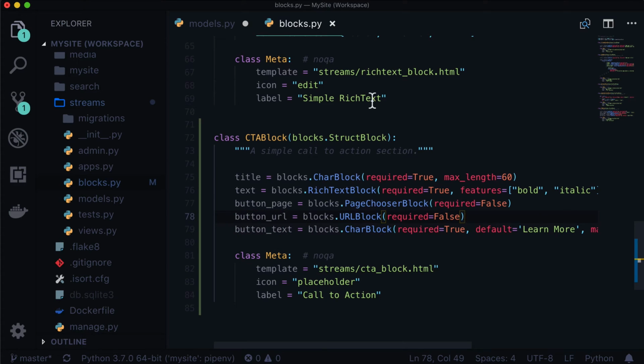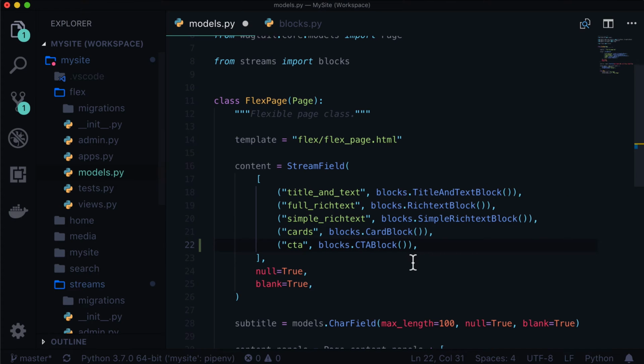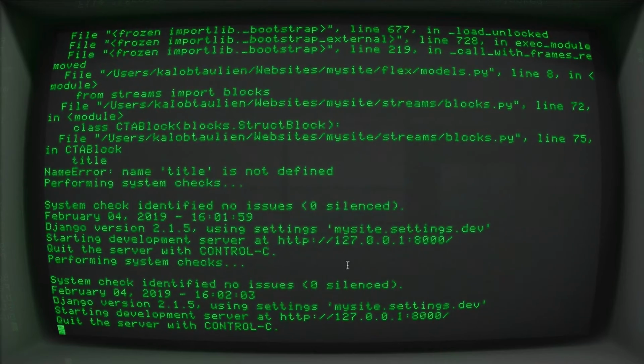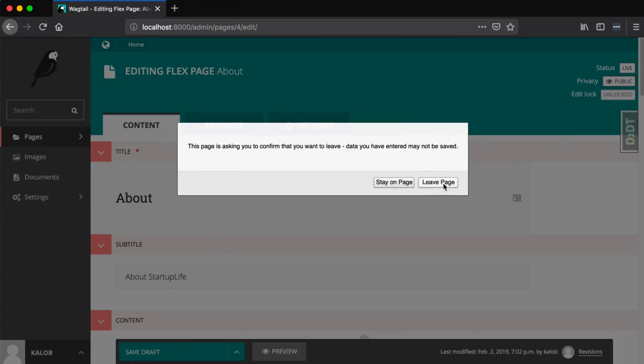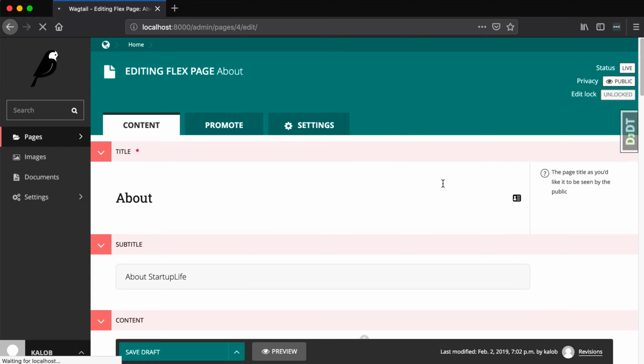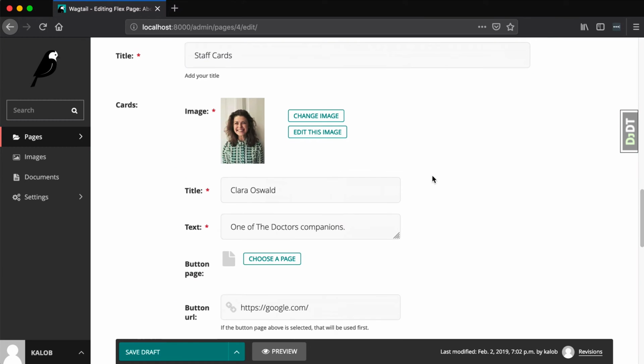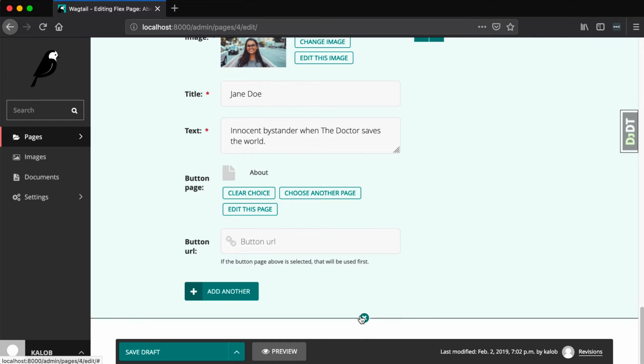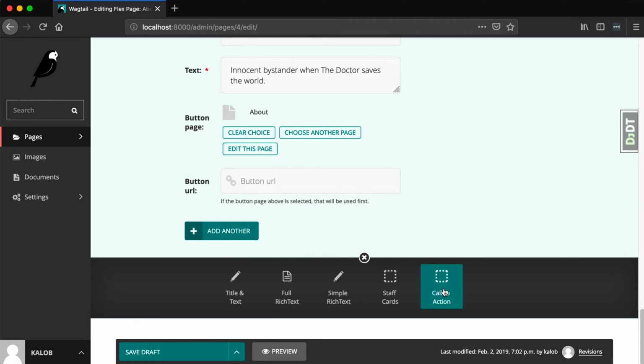So I'm just going to save that, head on over to my models.py, save this one, open up my terminal. Everything is okay. And let's refresh our page here. Yep, leave the page. We didn't do anything. And at the very bottom, where we want some sort of call to action, look at that, we have a call to action in here.